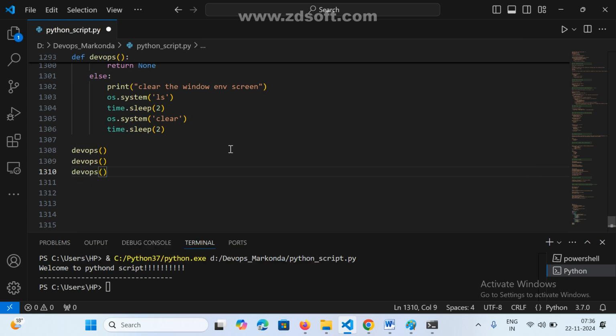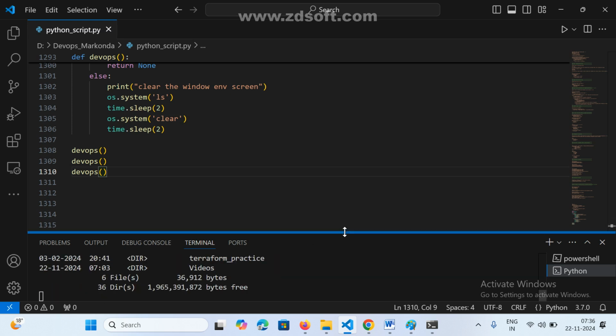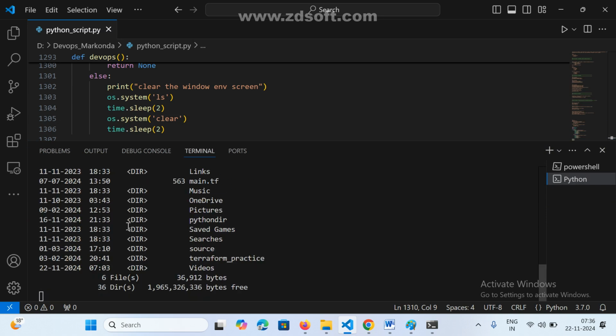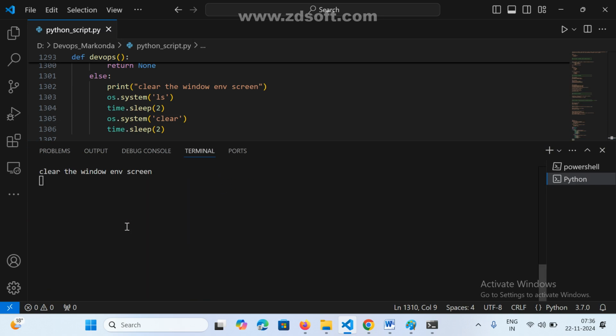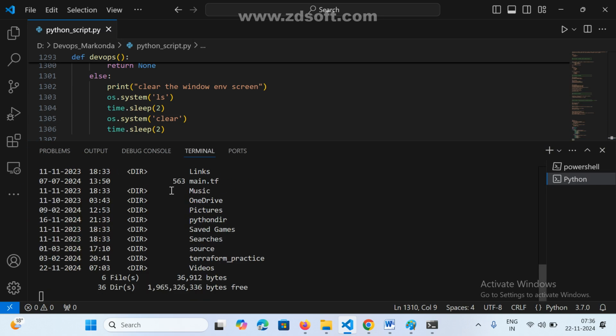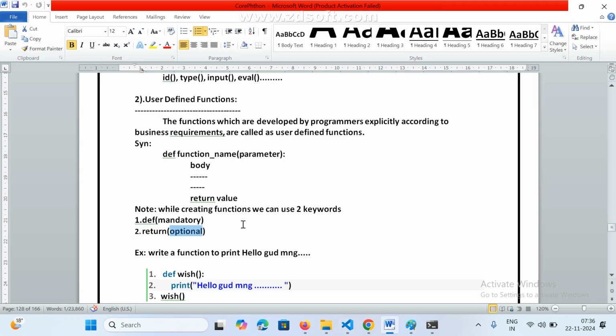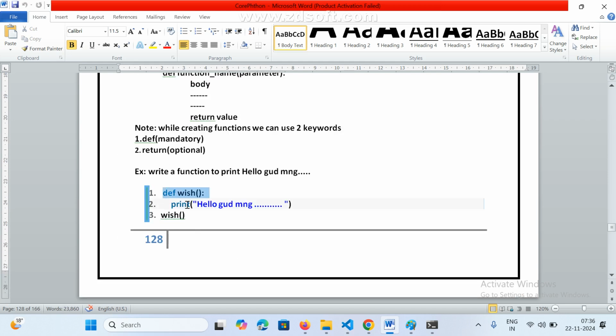So this is the main purpose of functions. See here, 3 times it will execute: first time, second time, and again the third time. Now understand, right? Calling a function is optional, the definition is mandatory. This is how we declare it. This is the function name, and we can call it many times.